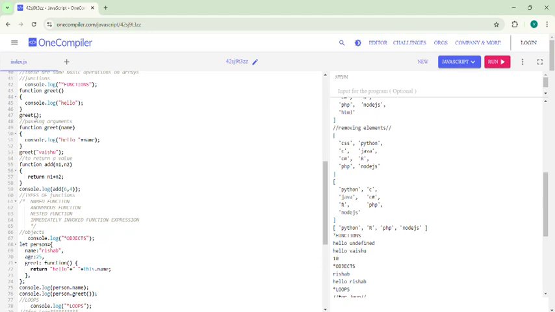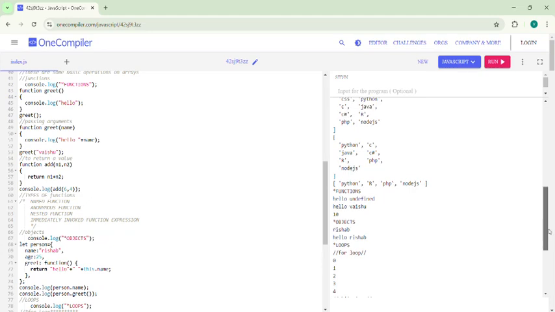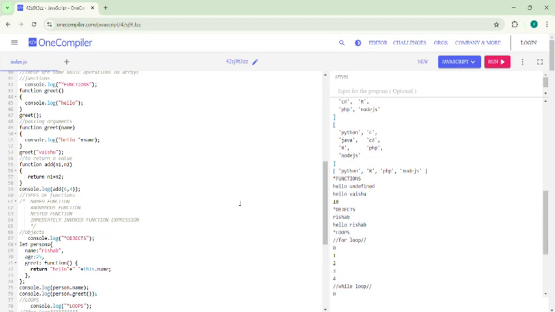Here, greet, I call the function, so the compiler checks where the function is. Here it is, the function, and it goes inside the code and prints hello. Hello undefined is printed because I have not passed any particular arguments to it. So hello undefined gets printed.